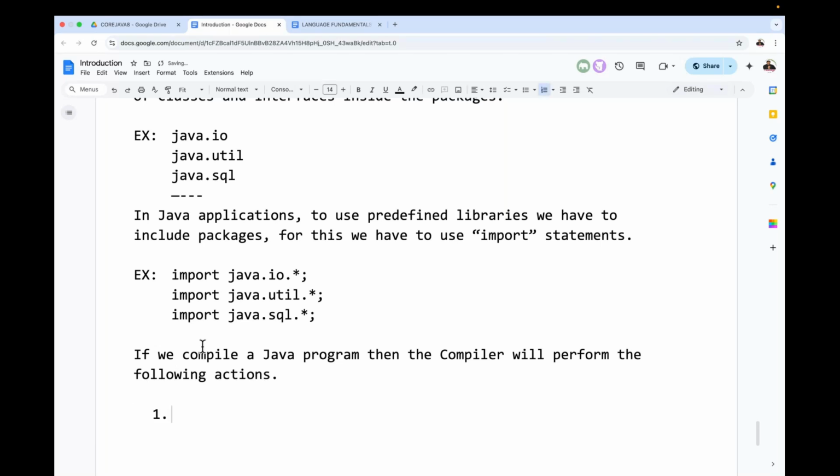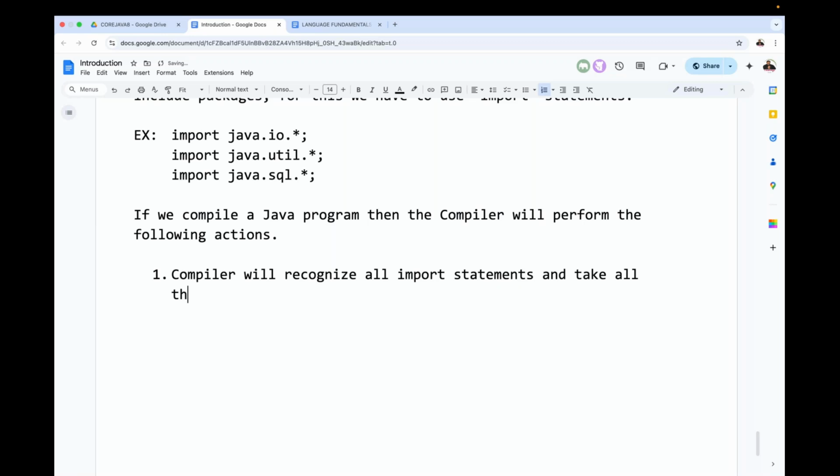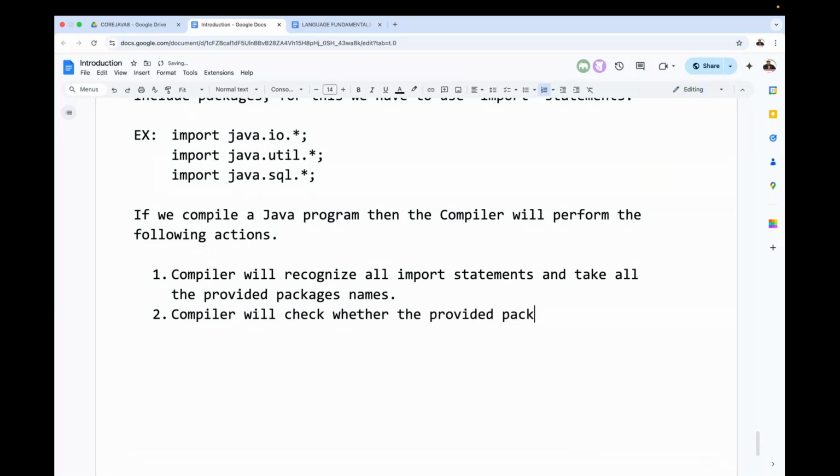Observe carefully. First of all, the compiler will recognize all the import statements and take all the provided package names. Point number one. Point number two, the compiler will check whether these packages are available in the Java predefined library. The compiler will check whether the provided packages exist or not in the Java predefined library.